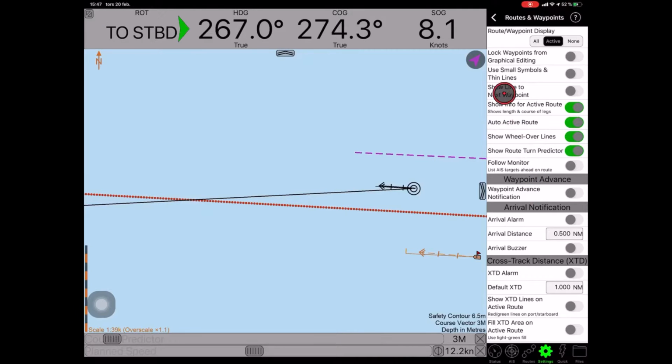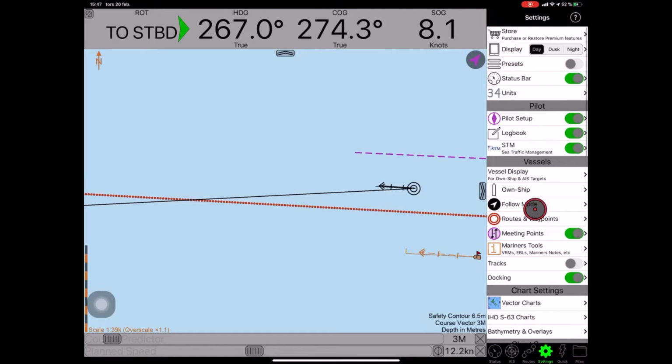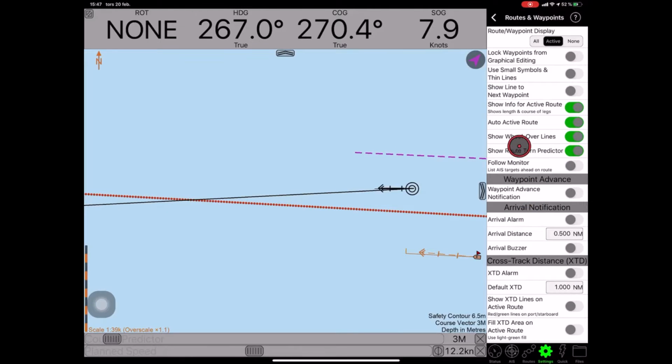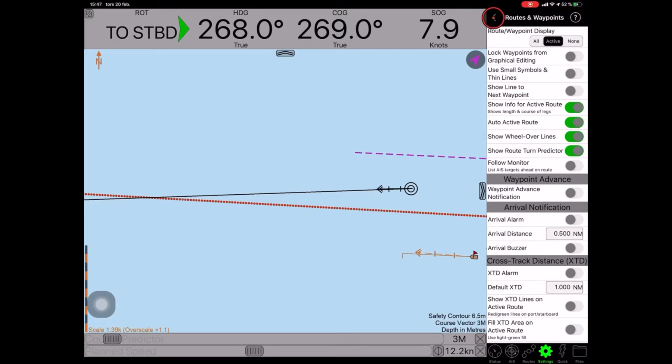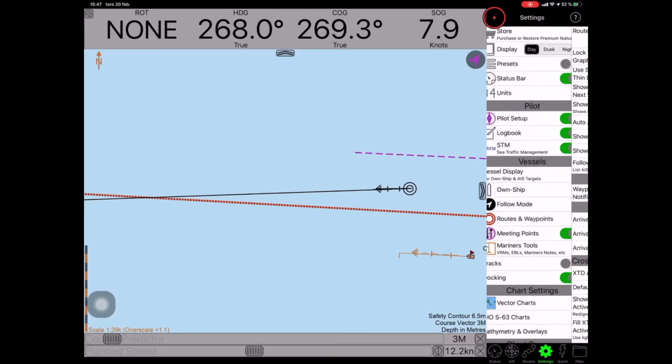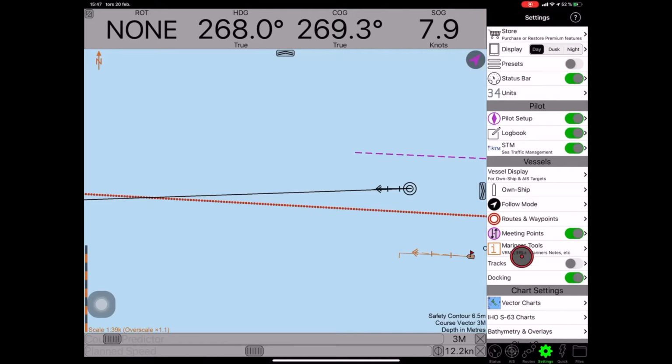Here is that function. I go into the settings menu, I'll go to routes and waypoints, and then auto active route. That one is activated. That's why this one asked if I wanted to share my route, or if I wanted to load that route for monitoring. In SEAiq Pilot, that's called to follow a route.